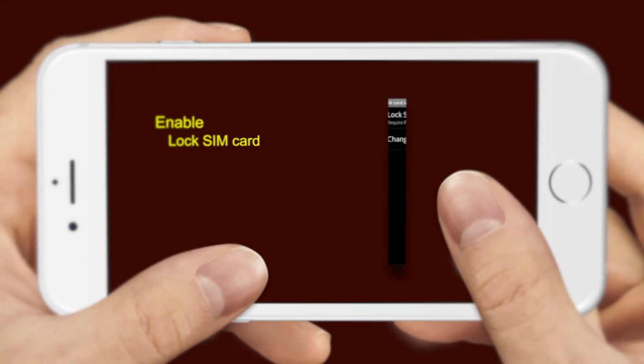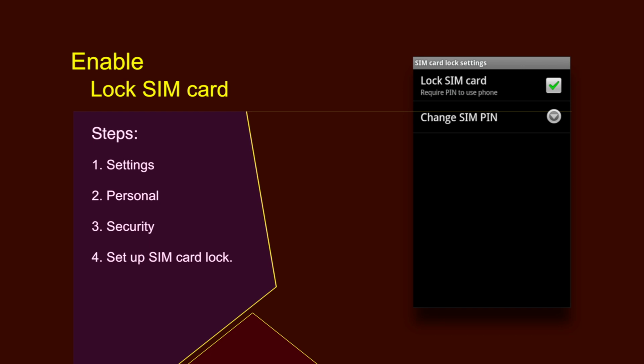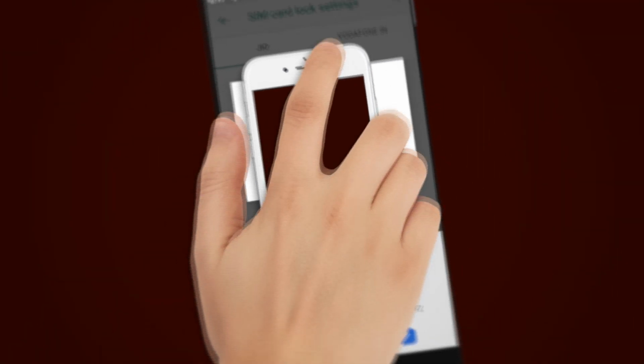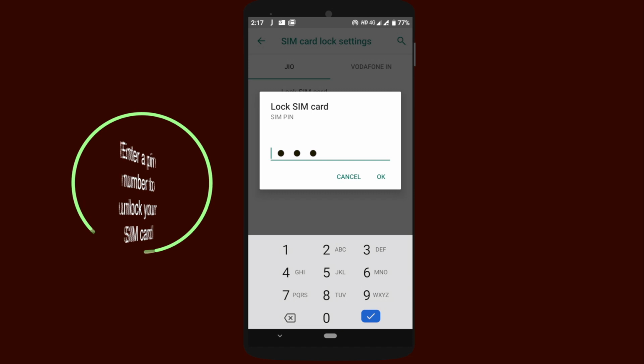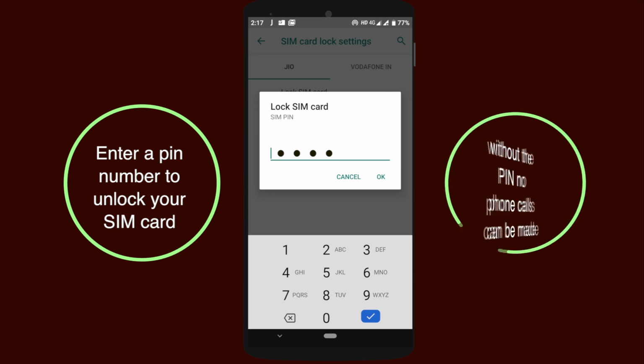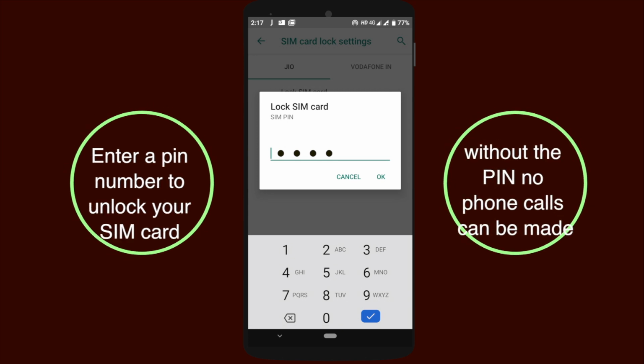First of all, enable lock SIM card. This feature could be found under Setting, Personal, Security and Setup SIM card lock tab. This will mean that you must enter a PIN number in order to unlock your SIM card each time your phone is switched on. Without the PIN, no phone calls can be made.